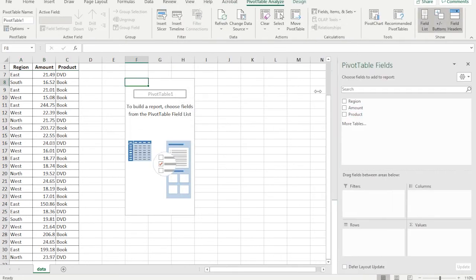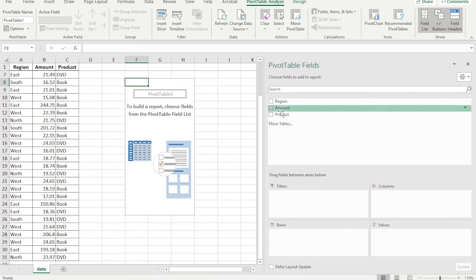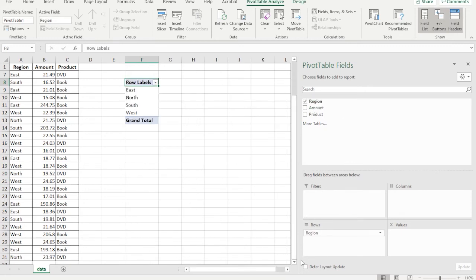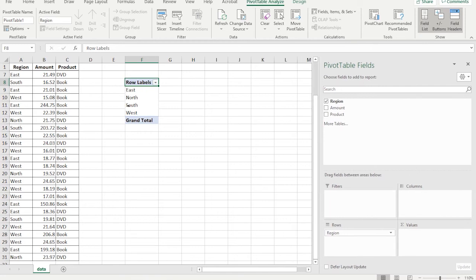So then I have the pivot table fields here, and I can go ahead and drag and drop, and select whatever type of descriptive statistics I'm interested in. If I wanted to get the average for each region, then what I'll do is grab that region and drag it down there to rows. So there it is.